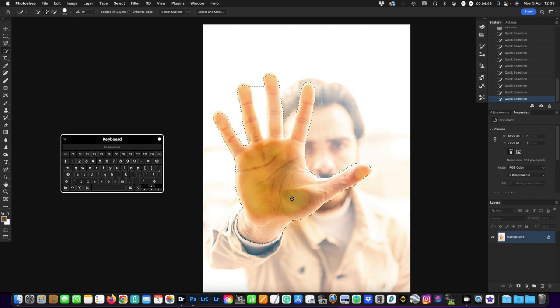So I'm going to use a few tricks here, different tools. I'm going to press Alt, and then you see the minus on the tool. It was plus, now it's minus, so I'm going to unselect this area. It is doing a good job. It's doing an okay job. I'll just refine this later.